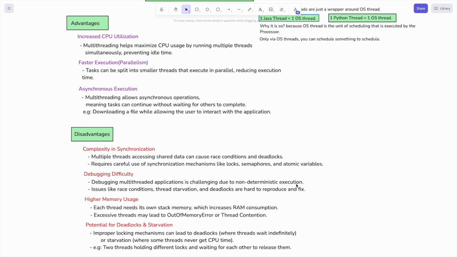Then the other point is high memory usage. As I mentioned, every thread requires stack memory, right? By default Java assigns 1 MB stack to each thread. It is completely based on your use case, but if you are spinning up more threads, it may lead to an out of memory error or thread contention. So you need to be careful about this as well.